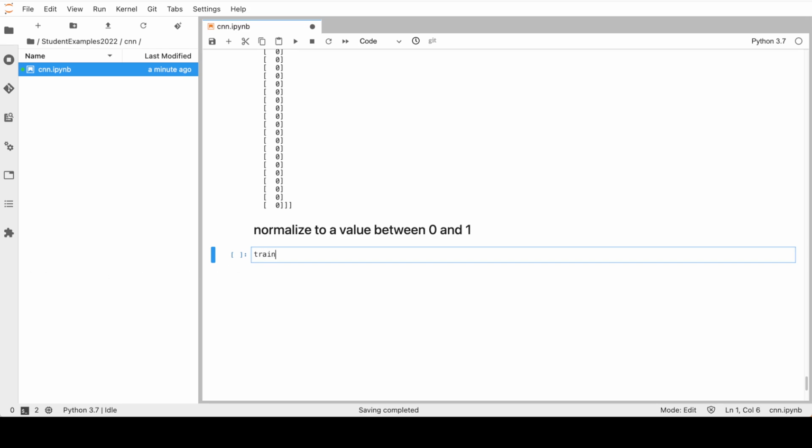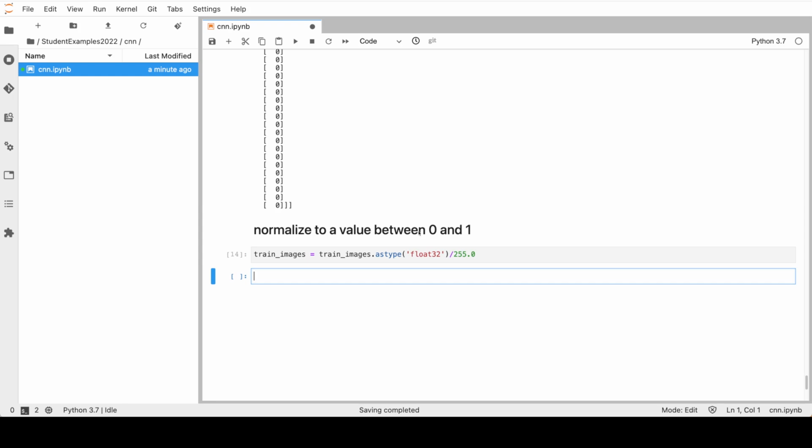So maybe this time we'll do it like this. We'll say train images equals train images. You can just do as type, and then we'll cast it to a float, float 32. And then we'll divide it by 255.0. Okay, I think actually we wouldn't have to have the 0.0. That would still work, but I like to put the 0.0 in.